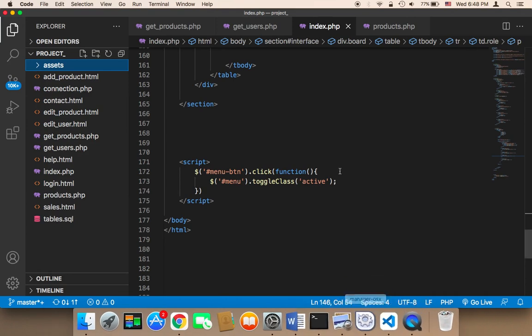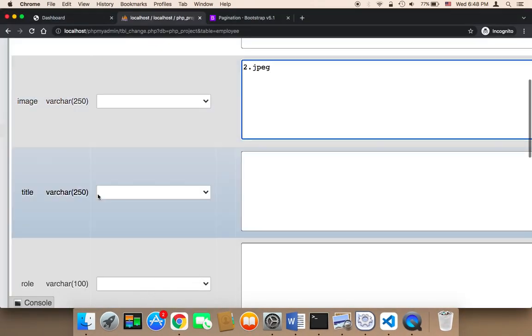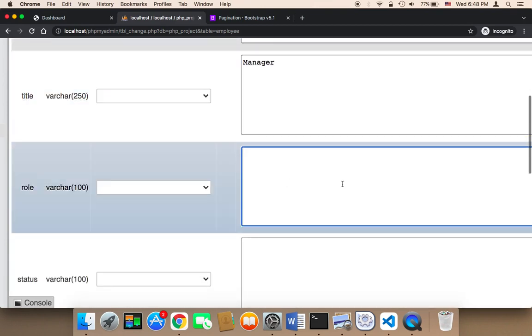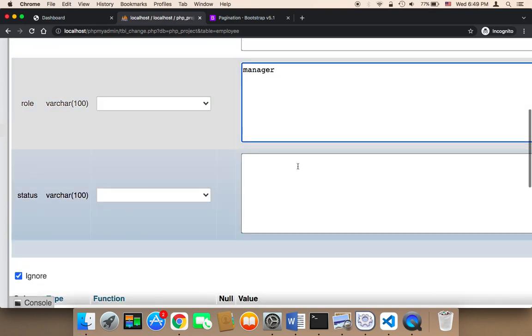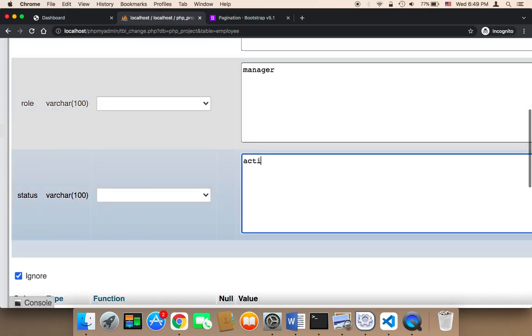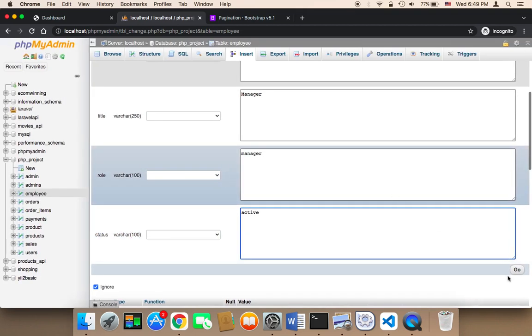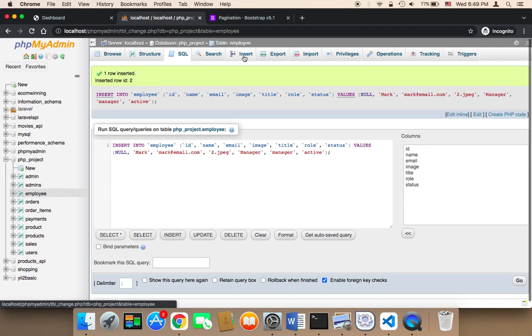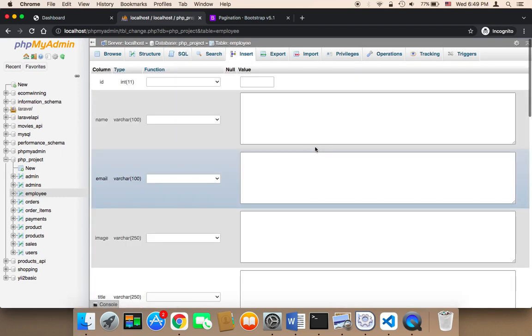And here we have the title, let's say manager, role manager, status active. And let me here click on go, and this is going to insert one employee. Let me insert another one. I'm going to click on insert one more time, and let me insert another employee.